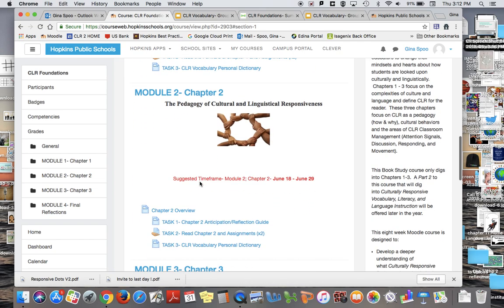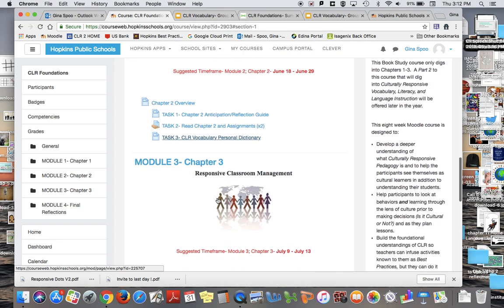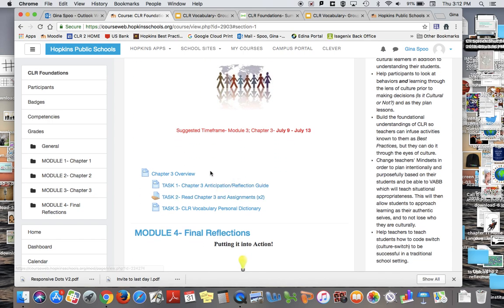Very similarly, you get into module 2, which is chapter 2. Here's your suggested timeline. Chapter 2 gives you an overview. Same as module 1, you have the anticipation guide, you have reading the chapter, you have a Seesaw assignment, you have an individual assignment, and you have the personal dictionary assignment. Then chapter 3, same thing. You have an overview, anticipation reflection guide. You read the chapter, you do the Seesaw reflection and an individual assignment, and your vocabulary personal dictionary entry.